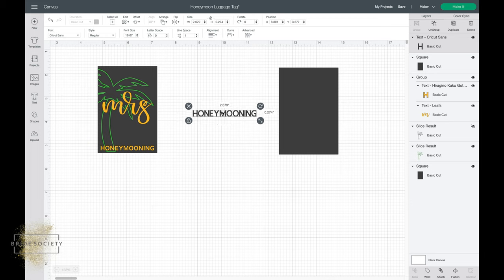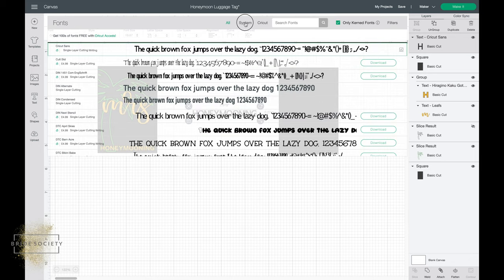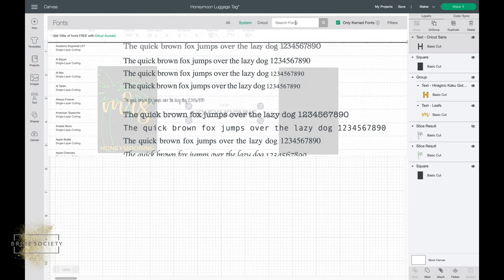I also want to change the font that this is in. So to do that, I am going to come up to this top left corner where it says font. I'm going to select the down arrow. I'm going to search by the ones in my system. Now I know I want a certain font, so I'm just going to search for that.